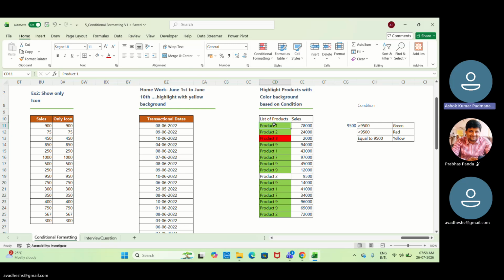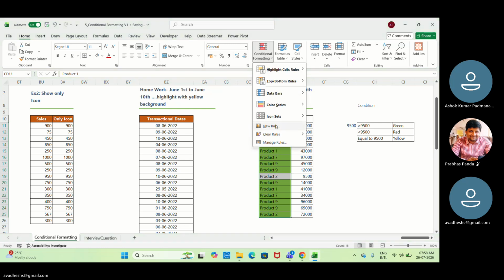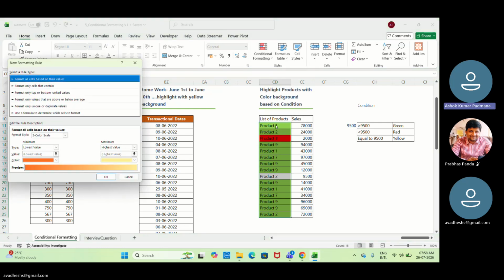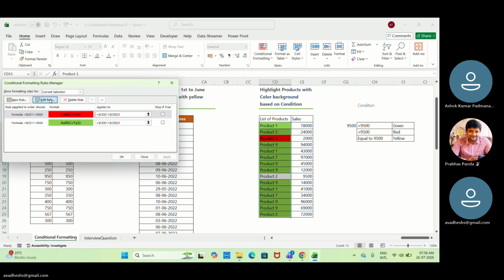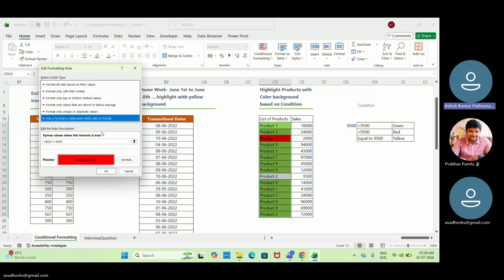You have all the cells selected. For less than 9,500, you have asked for red. Red color, but the name is not visible, right? It is black color font, right? So make it a white color font. Go and edit the rule. Manage rules. Manage rules. Why new rule? Click on the red. Wait. Cancel. Correct. Go to the format.